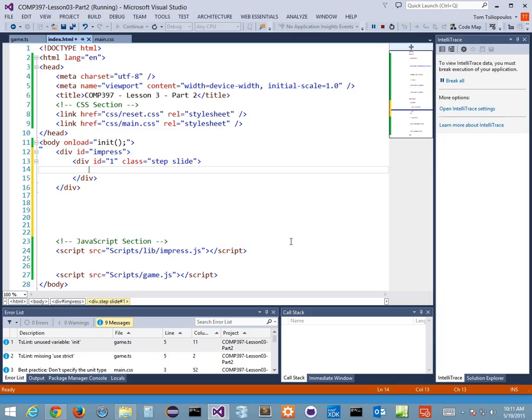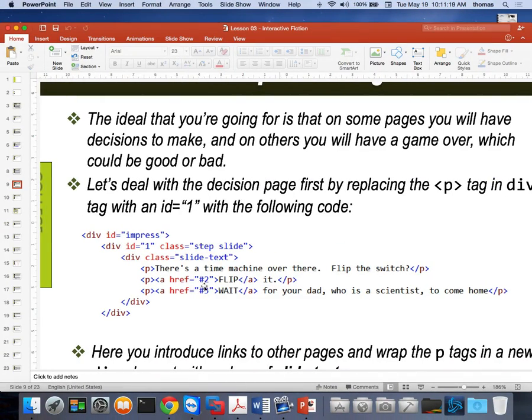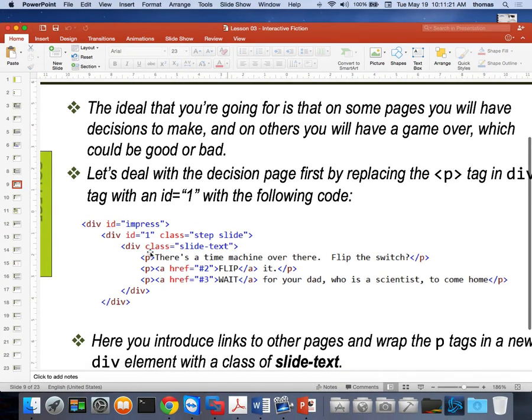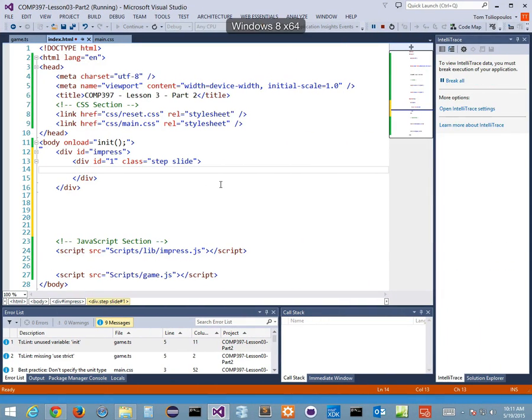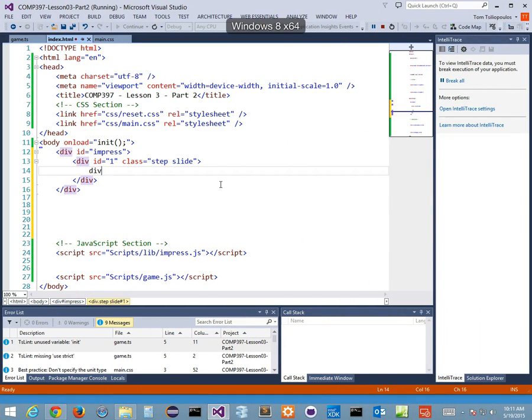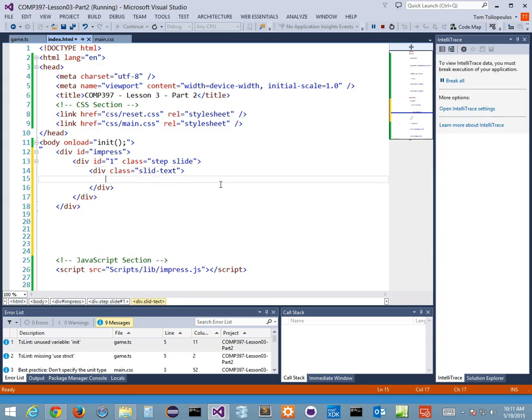All right, next. I need a div with a class of slide-text. So div with a class dot slide-text, enter or tab. Okay, there we go. This is my structure so far.